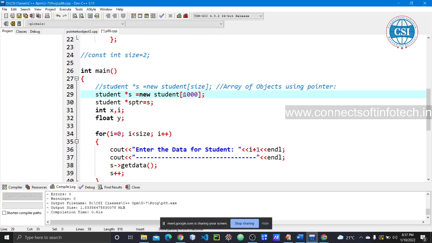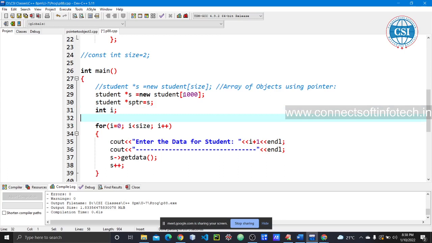Okay, right. Next, we are going to enter the data dynamically. For that purpose, we are going to write something here. Here x and y are not needed. Only y is okay, we don't require x and y.